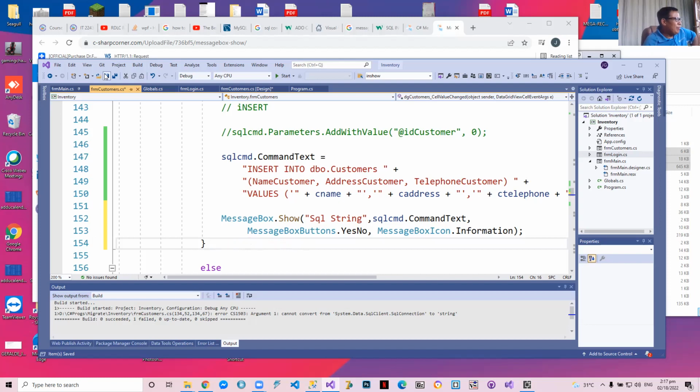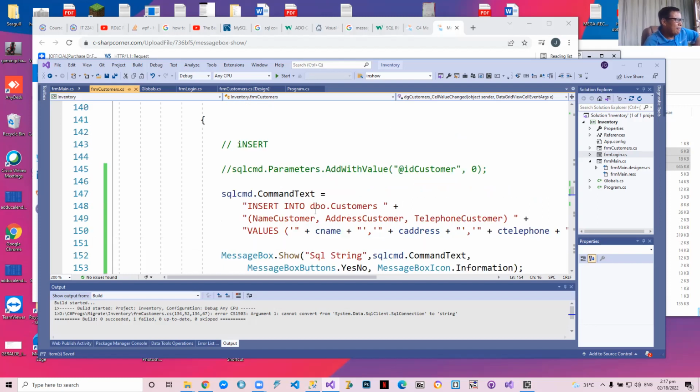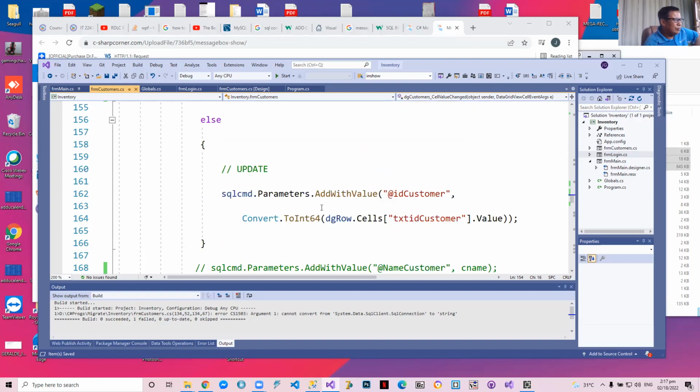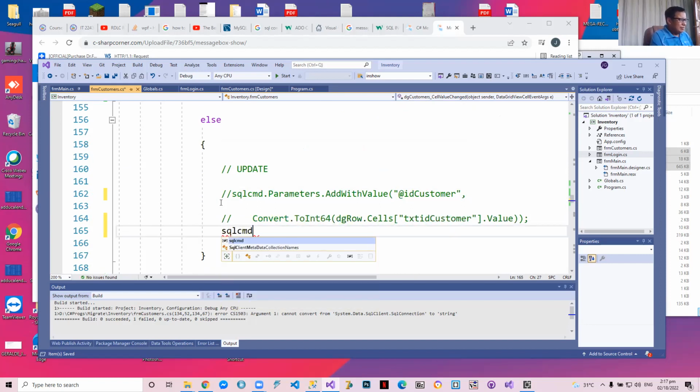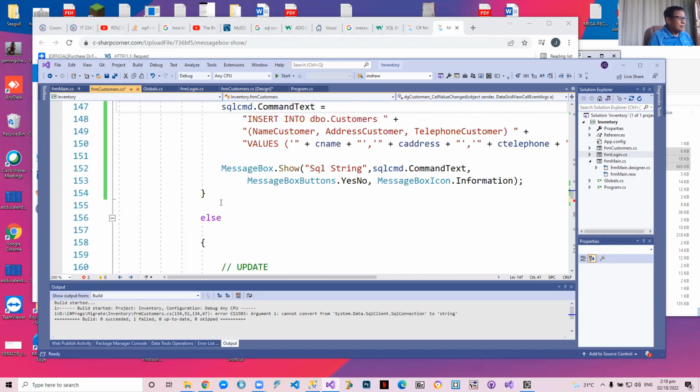So pwede rin actually magpass ka ng parameters. Now, dito, how will we do that, no? Okay. So iba na naman yung ano dito, no? Ang SQL CMD command text is equal to update customer set. What do we have? Name customer, address customer.